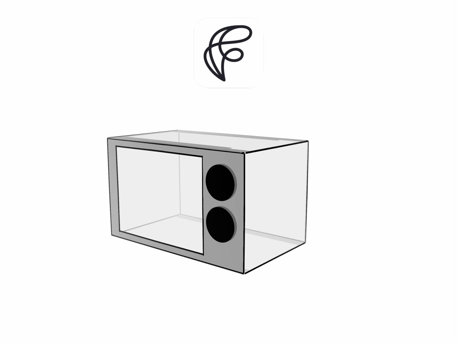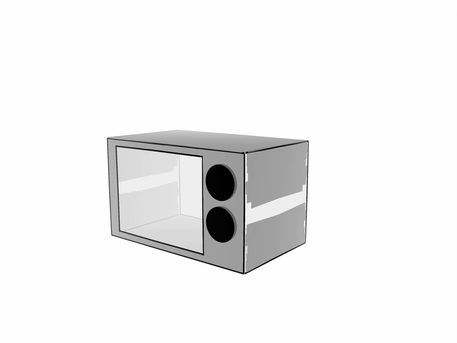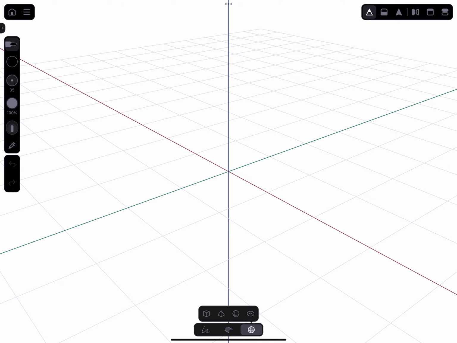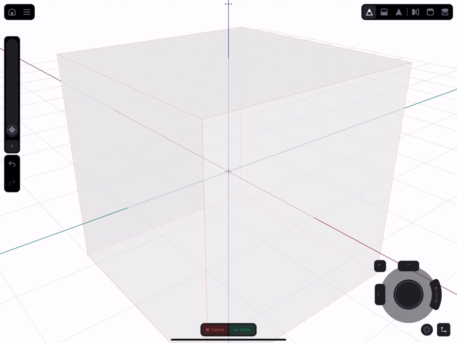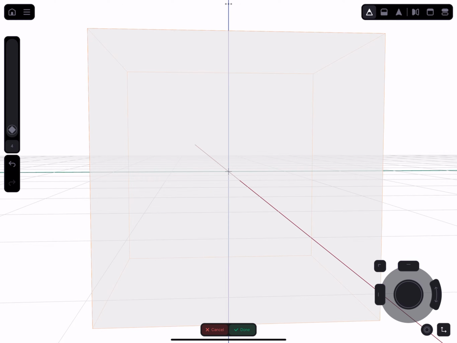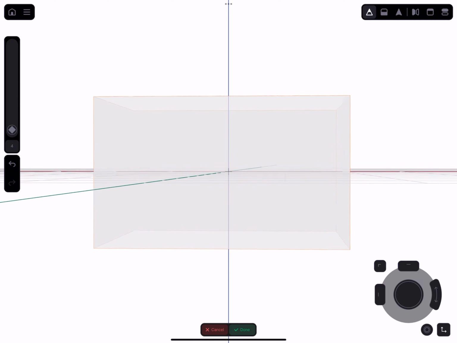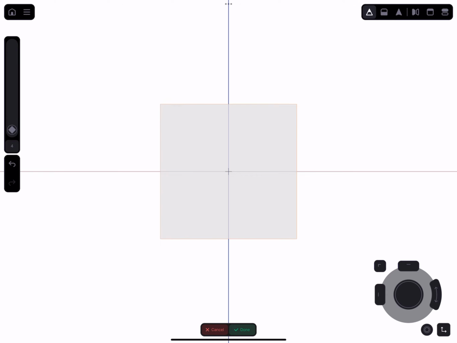Let's create something easy with Feather, so you can get familiar with the app and how it works. To start, pick the box 3D guide from the 3D guide menu below. Use the joystick to adjust the shape by scaling down with the two handles.